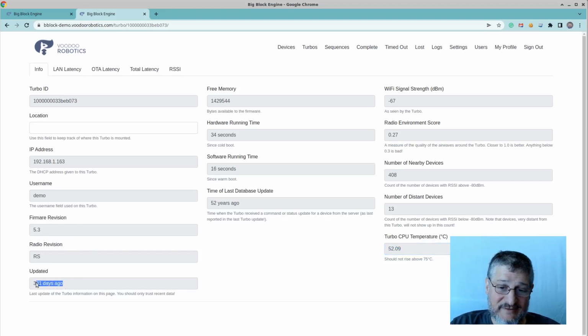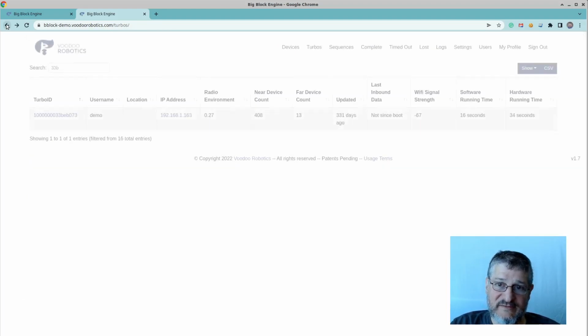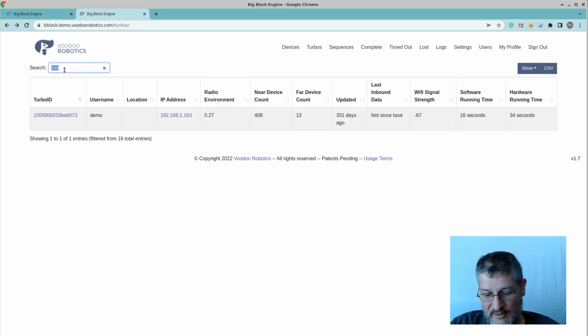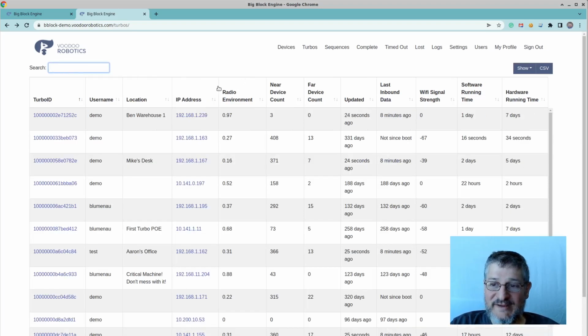This turbo has not been seen for 331 days. A turbo should always check in about every 2 minutes, so this is a really old turbo. It has not been seen on this machine for a long time. Let's go in here and we'll find some more recent turbos.